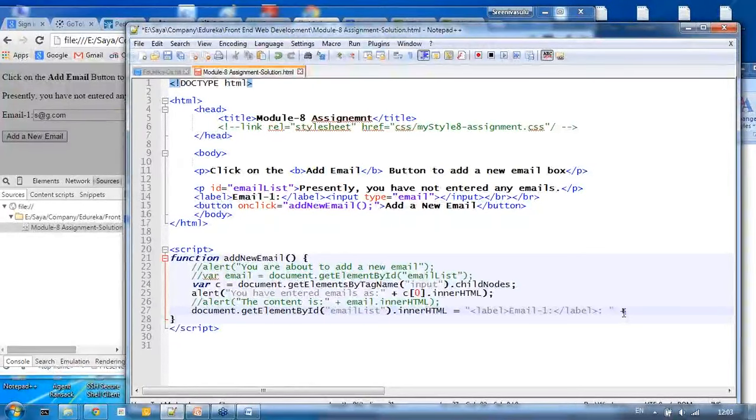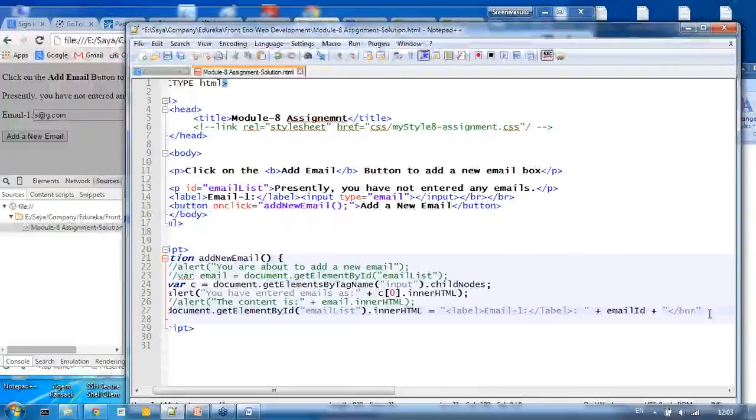So email ID like this. Okay, got it. So email ID, and then again you have to give a label, and then you have to end it, right? So you want to break it. So you break it using like this. So you break to the new line. This is a crude way, but you just break it like this.